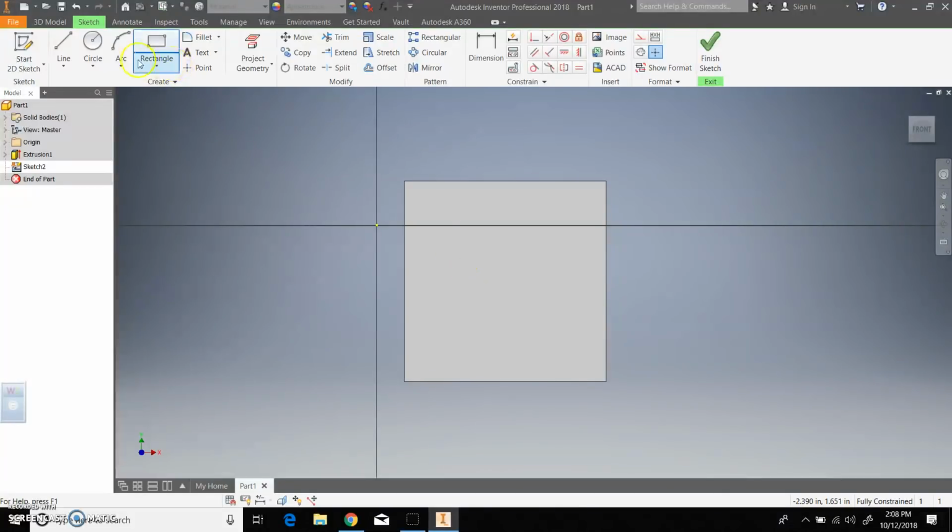For this side, we're going to put a circle. So click on circle once. Click approximately in the center, and we'll just click once. Drag your mouse out a little bit. We're going to make this a 1-inch circle. So you can just type in on the keyboard, type 1 and enter. That'll make a perfectly 1-inch circle.